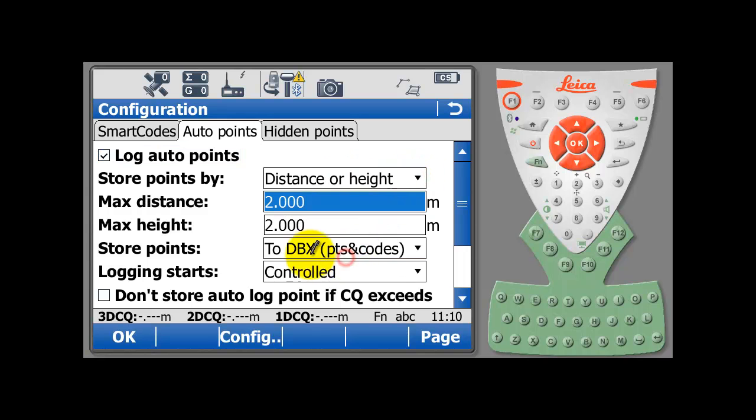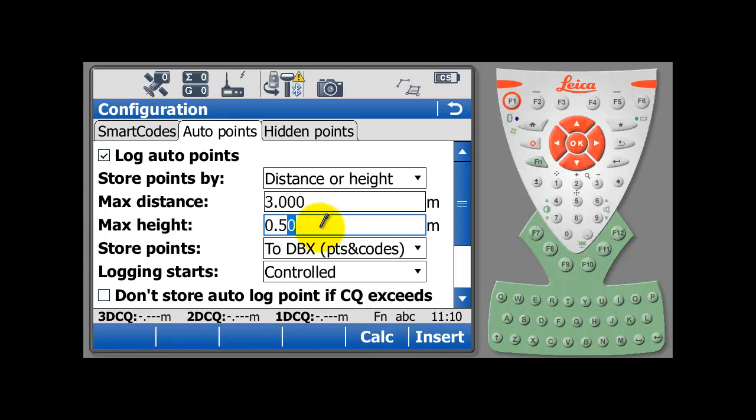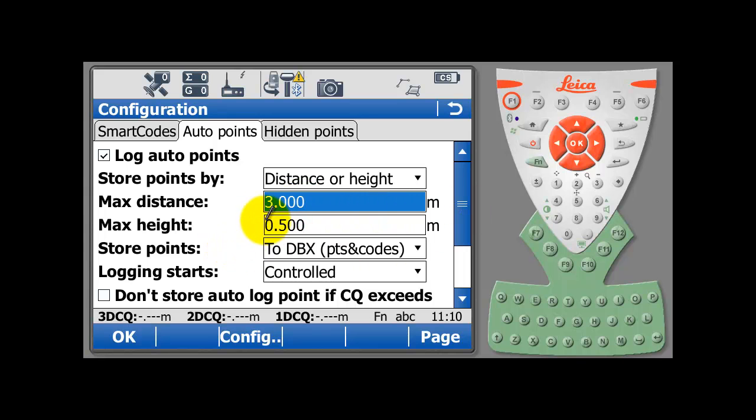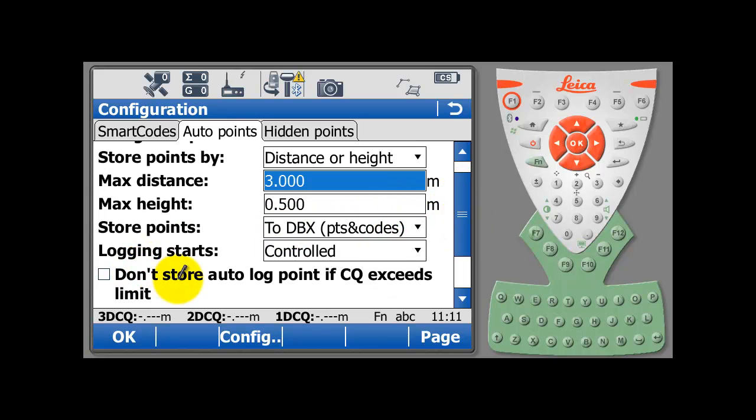Now the way that I usually set this up is I set it to store points by distance or height. Max distance I usually leave at 3 meters. And then max height I usually leave at 0.5 meters. So it's going to store a point whichever comes first, 3 meters horizontal movement or a height change of more than half a meter. The rest of this I'll just leave how it is.